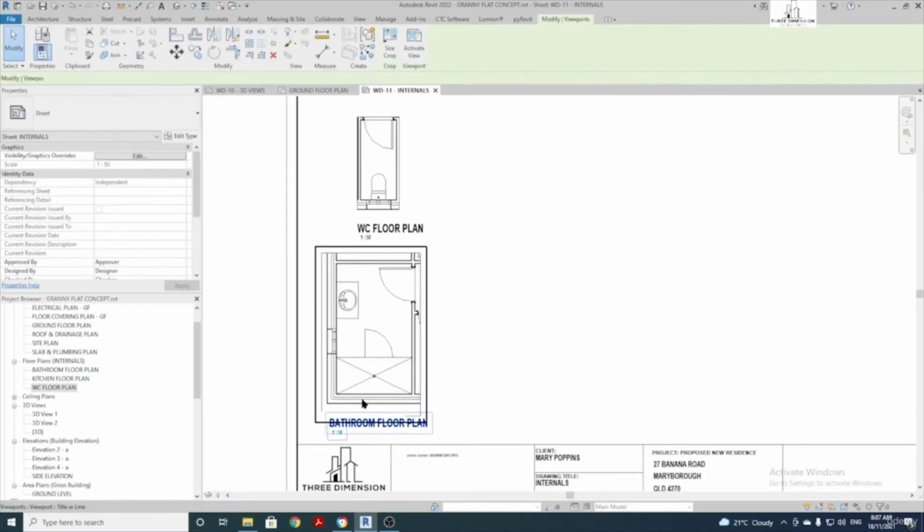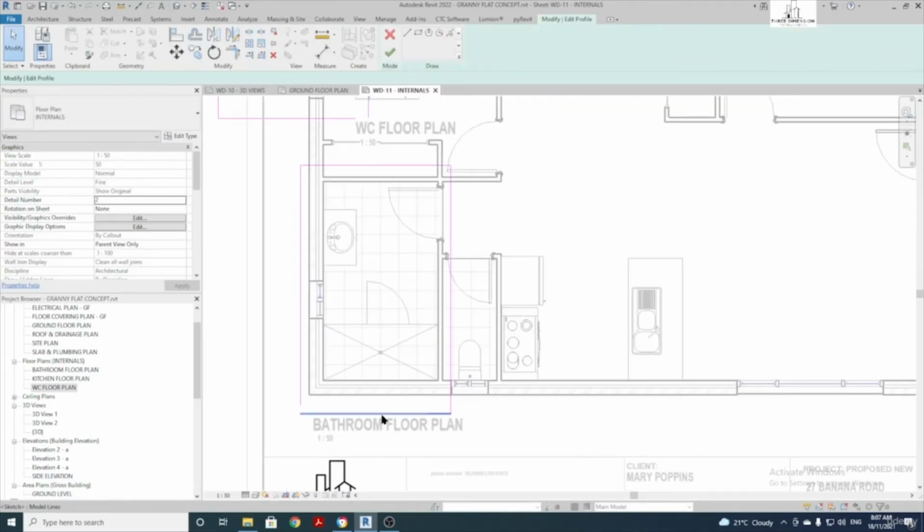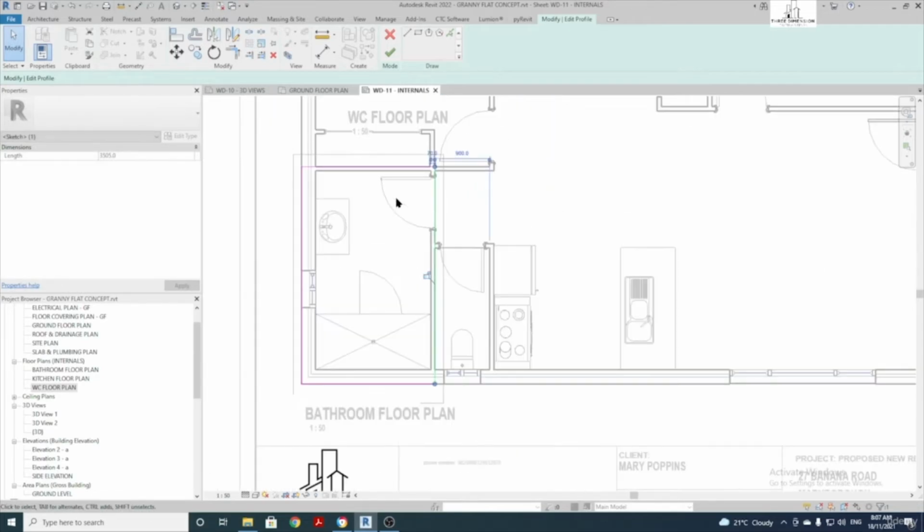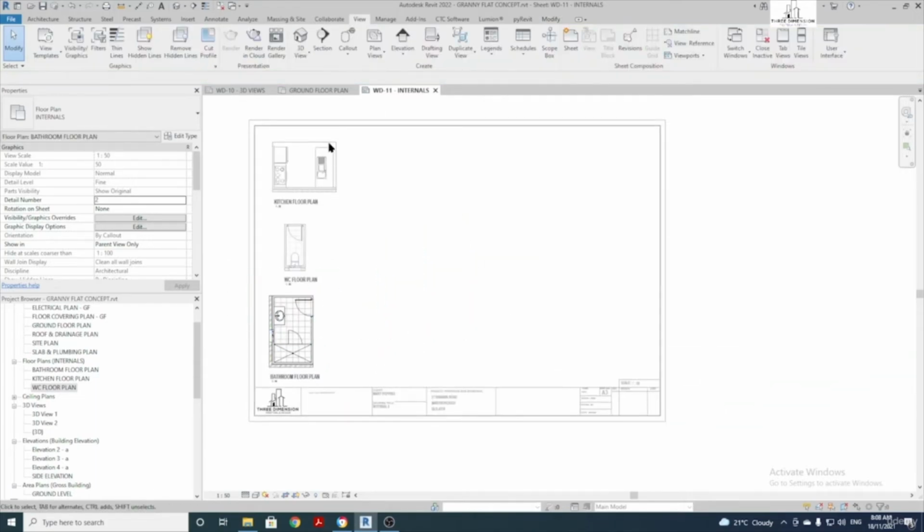Do that for all 3, just tidy these up. Drag these nice and close to the edge of the walls. Now push finish edit mode, and all 3 of these are tidied up.